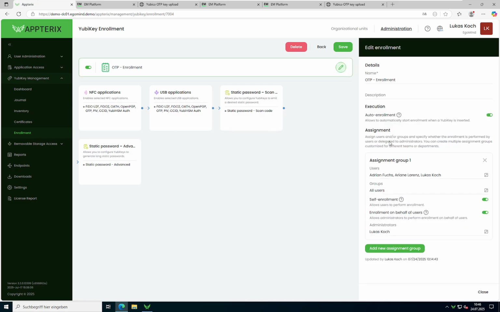And the on behalf functionality can be configured here. Here you can say this enrollment, for example, of OTP or PIV or FIDO2 or anything else is allowed to be done for these users or user groups by self-enrollment and/or enrollment on behalf of other users. Like Lukas Koch, he is able to do the enrollment on behalf of, for example, Adrian Fuchs, Ariane Lorenz, and so on, or all users.